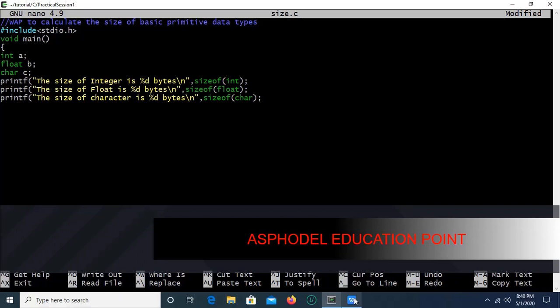Okay, we missed one thing. We missed the bracket here. Now it should be okay, because that is the ending of the size of float bracket, not the original printf bracket. Okay, it's better that we have found it out now.